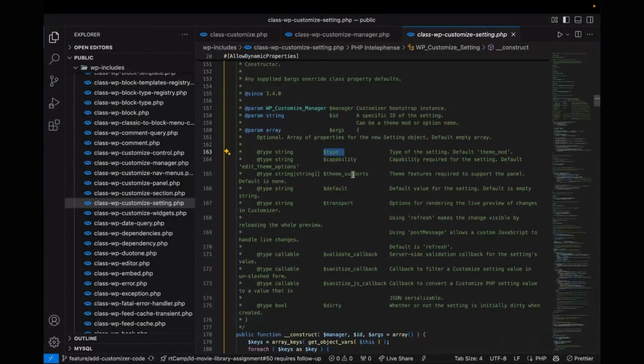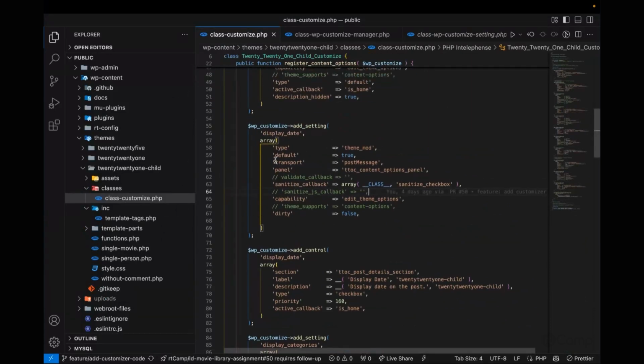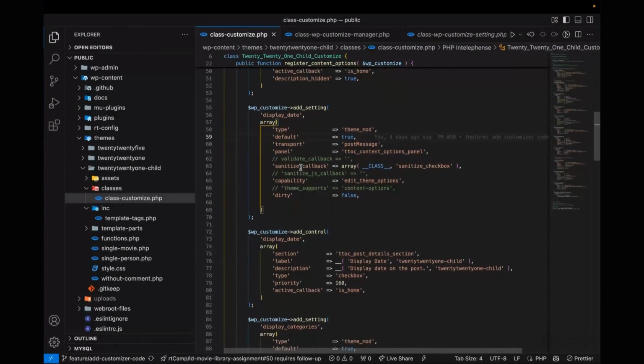Next, we have some familiar arguments like the capability and theme supports. Next is the default, which is the default value for the setting. Here I have provided the default value as true because I want to display the date, categories, and tags by default on all the pages.